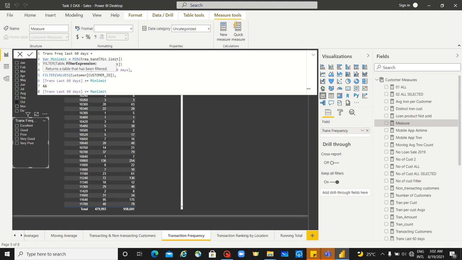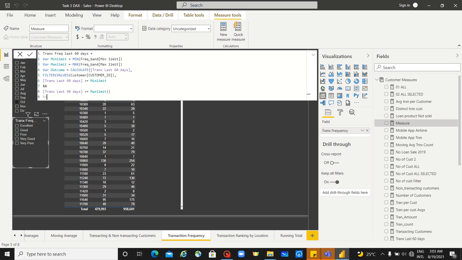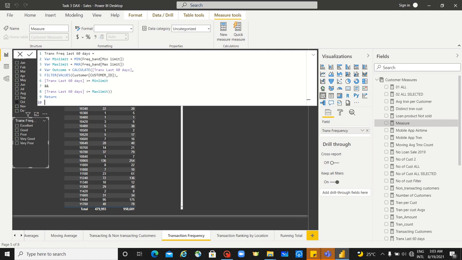Okay, so max limit. So we close our brackets on filter and on calculate. So they will now say this should return what? Our outcome. Okay, then enter.